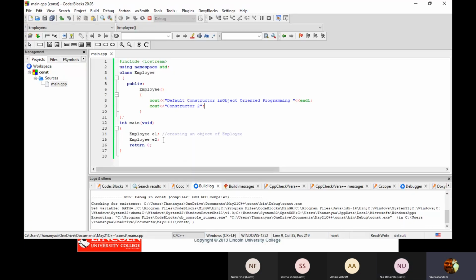Sorry. And see here, this program. This is a default constructor program. So I include iostream and using namespace.